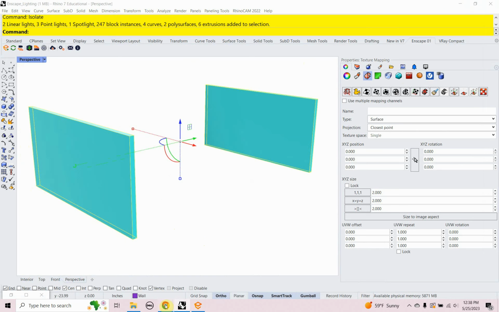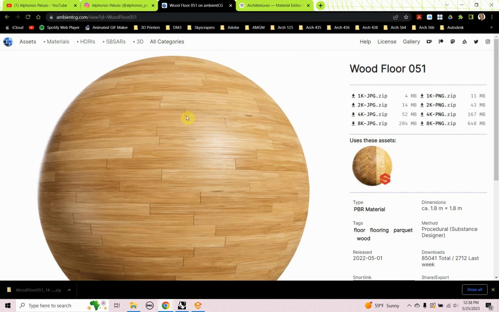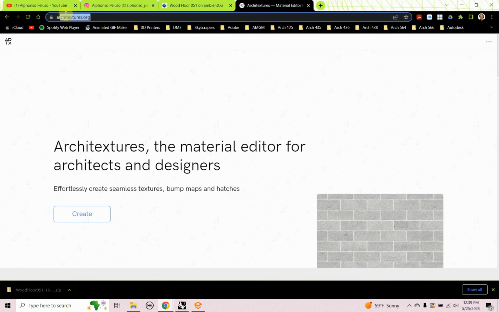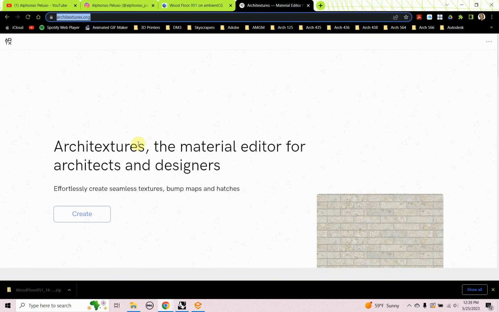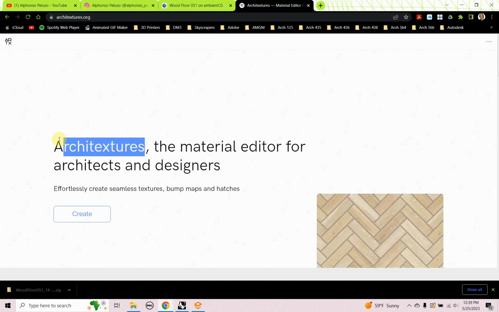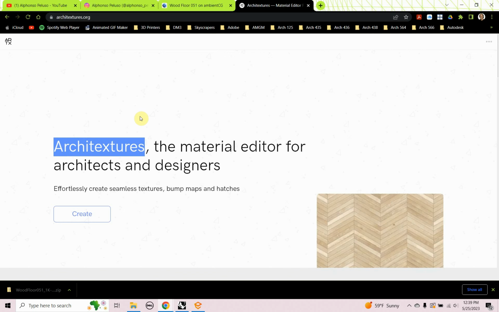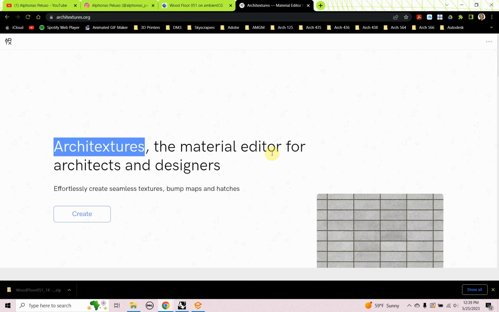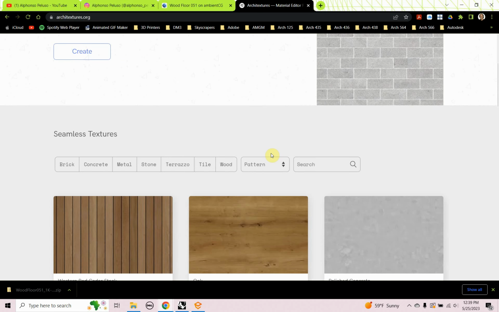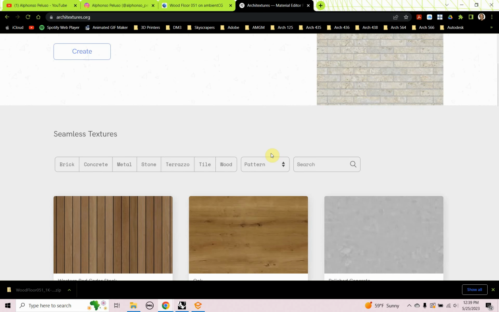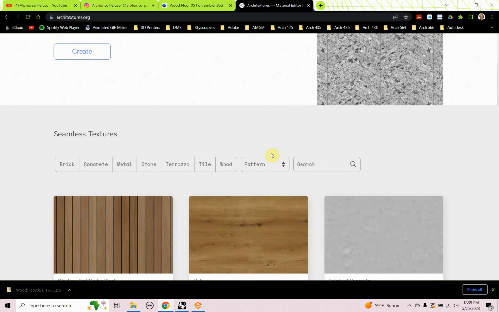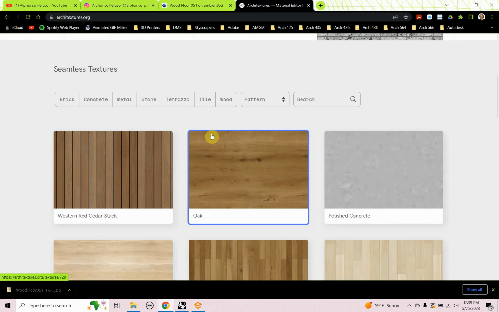So I'm going to go over to the web and look at another place to find some good texture maps. This one is called architectures.org. It's a nice website for materials. The only thing I don't like about them is they're not square, and I have to put in values that are not square, and we'll see that in Rhino. But what I do like about it is they tell you the values. They tell you the area of their materials, the size of the materials, which is really great.